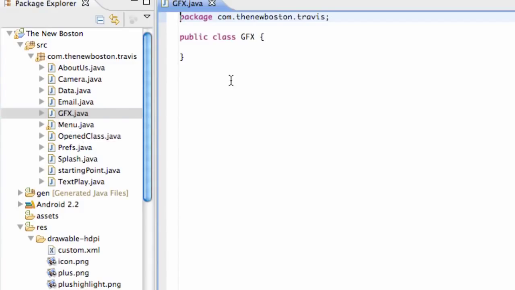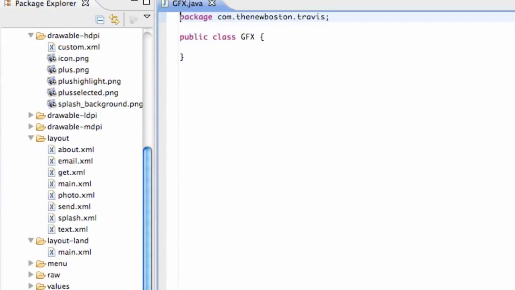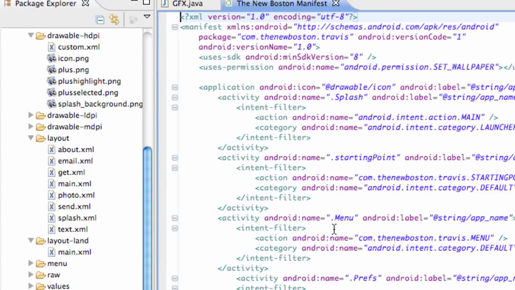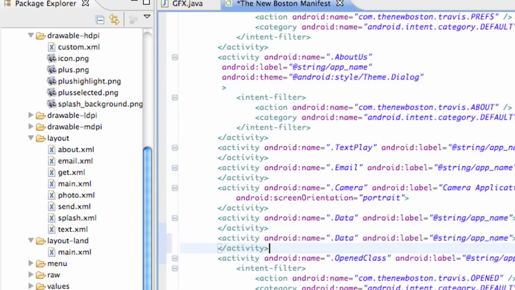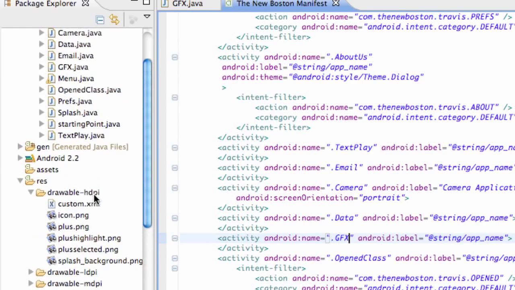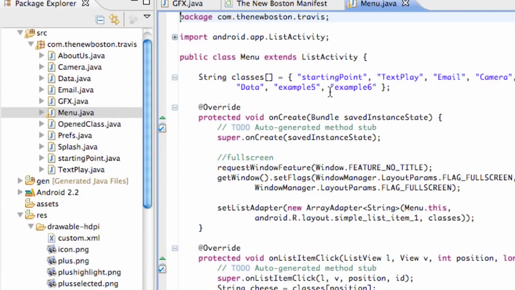And as always, what we need to do is go into the manifest and define this new class. I'm going to just select one of these smaller ones here. Copy, paste, GFX, and save that, as well as go into our menu and also do GFX here. Just get everything set up.